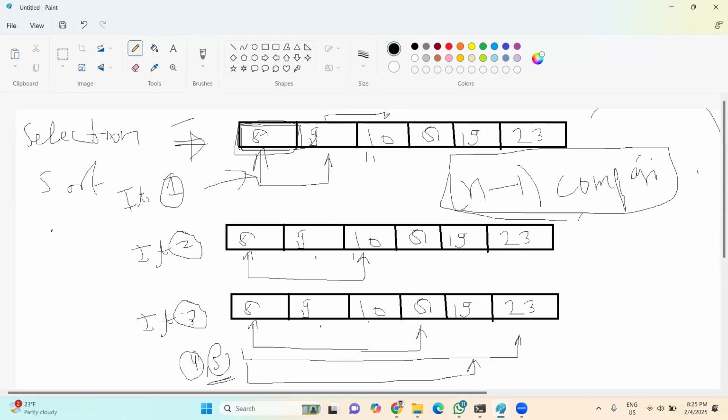Now it will start comparison from here to here, like 9 to 10, then again 9 to 81, then again 9 to 19, then again 9 to 23. This is a second iteration again.